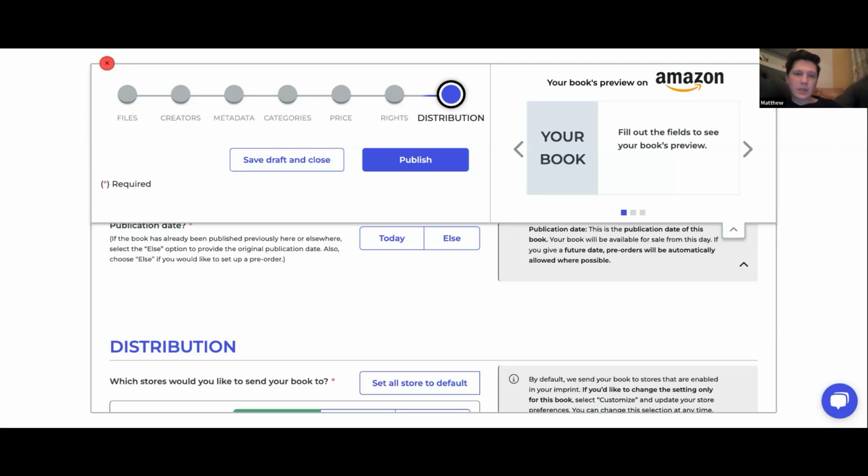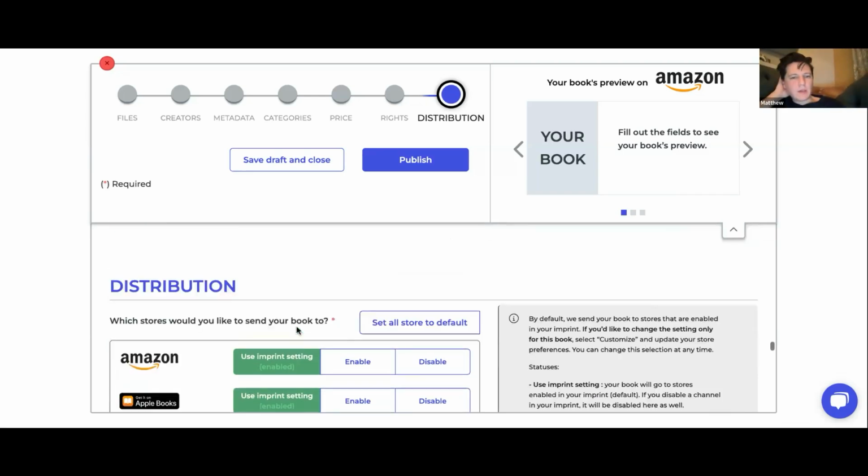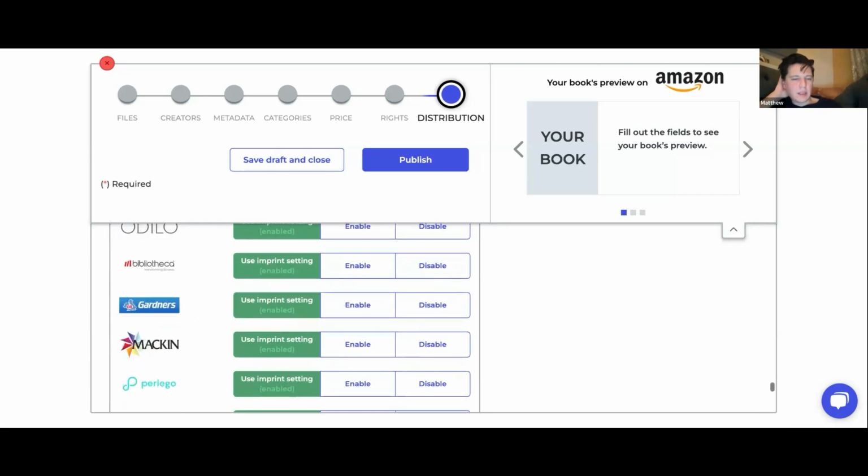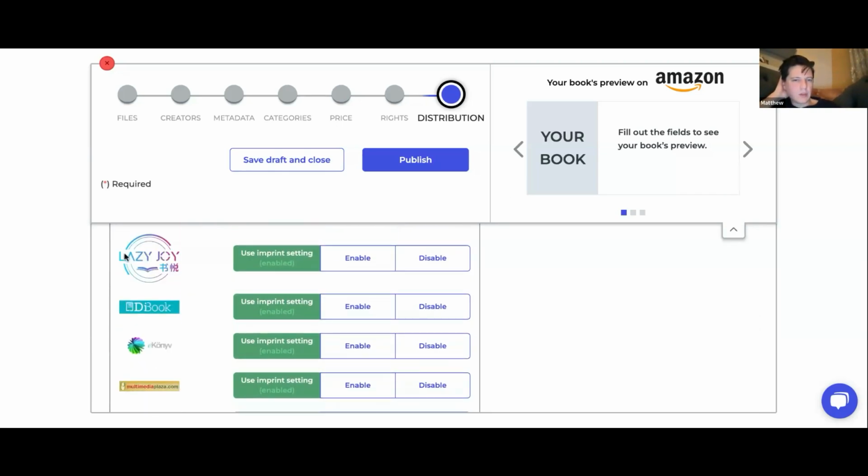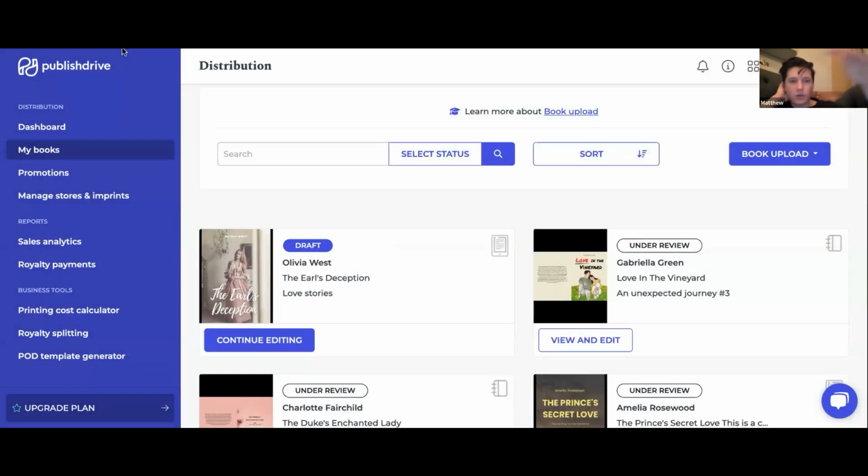But printing costs for paperbacks that we currently do are exactly the same as Ingram Spark. So that's basically the difference there. Once you're down here, you click distribution, and then you can enable which stores you like. Then you publish. It's very simple.